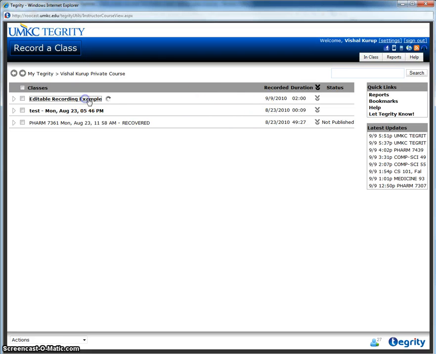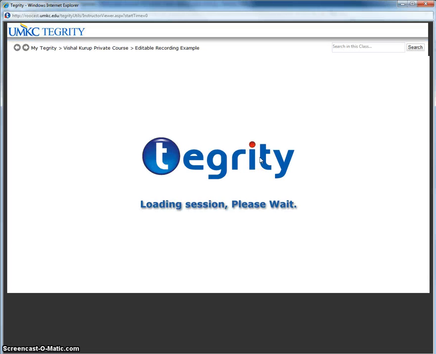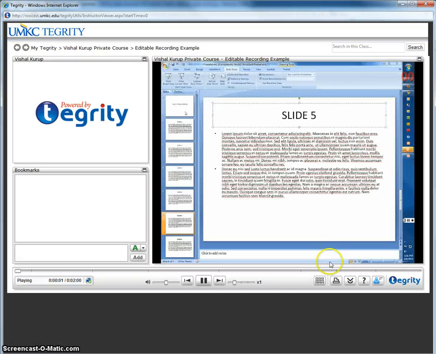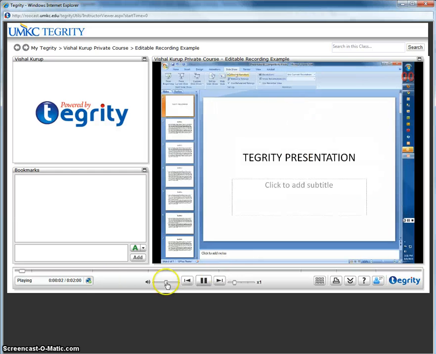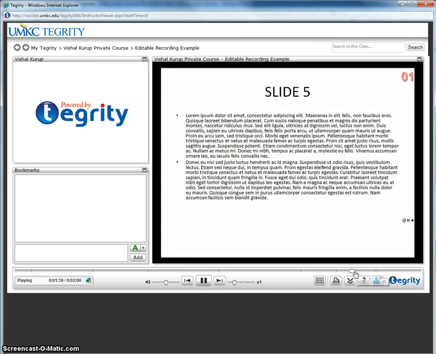This time, when I actually click on the recording and I play it back, you will once again notice that the recording is 2 minutes in length, and I can actually skip forward. There were originally 6 slides in this recording, and we'll see that although I do see 6 slides, the end of the recording has been cropped off. So this is an example of how you can do a cut with Tegrity.